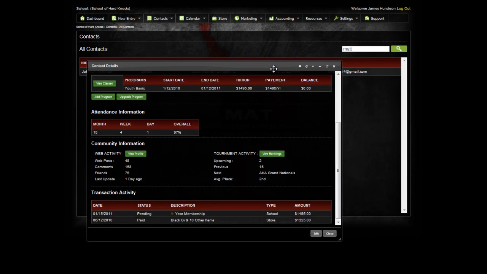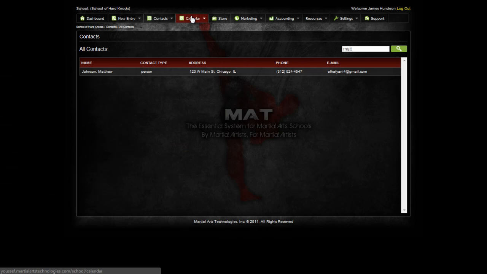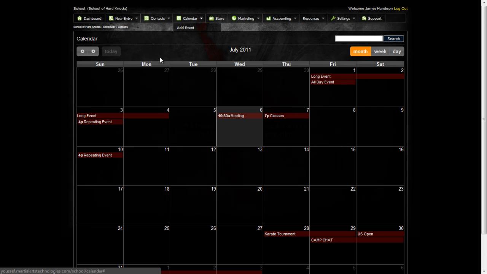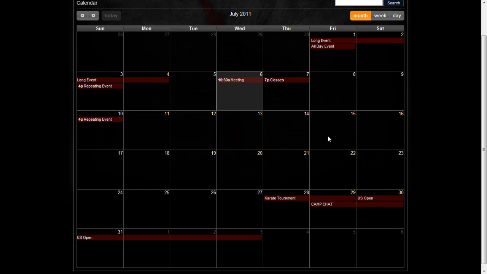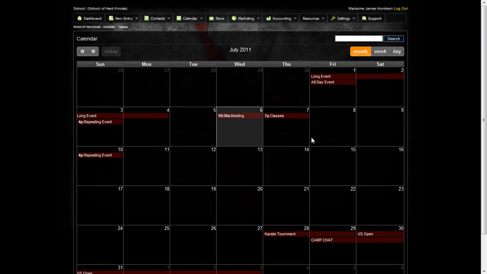Your calendar in the MAT school system provides you with a robust tool to keep track of what's going on in your school, including camps, seminars, and tournaments that your school might be promoting. To create an event, you can simply click New Event under the New button in your menu or by simply clicking on any day of the month while viewing your calendar.